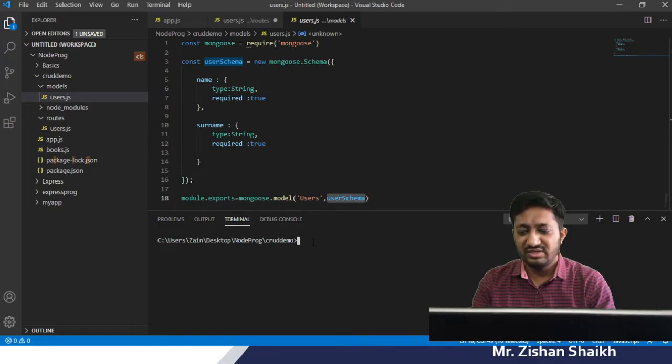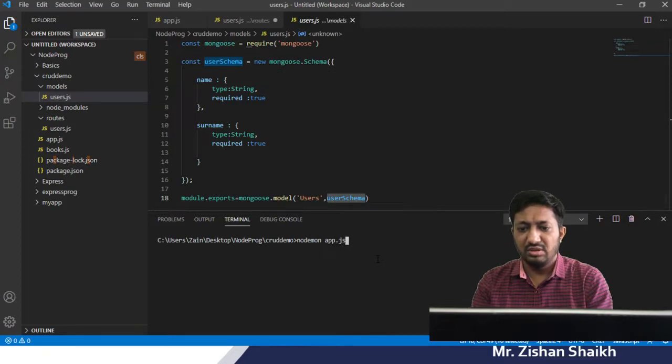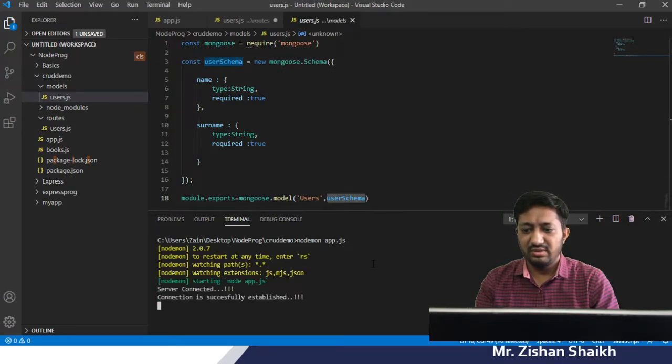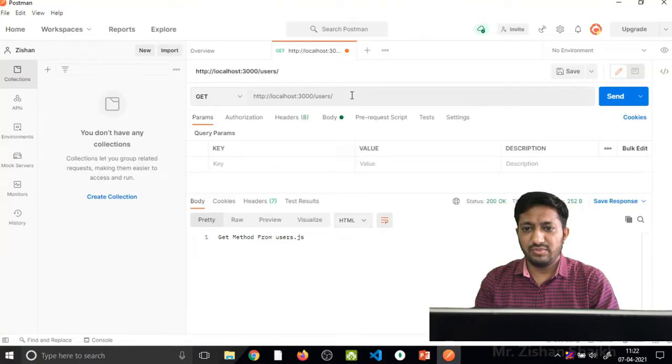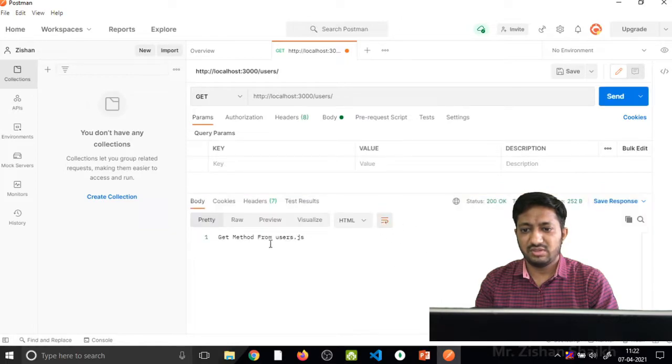So let's test again. I run nodemon with app.js. My nodemon is started, and yes, the server is connected. I'm testing in my Postman. You can see the GET method for users. Sending request, the GET method from the user.js.